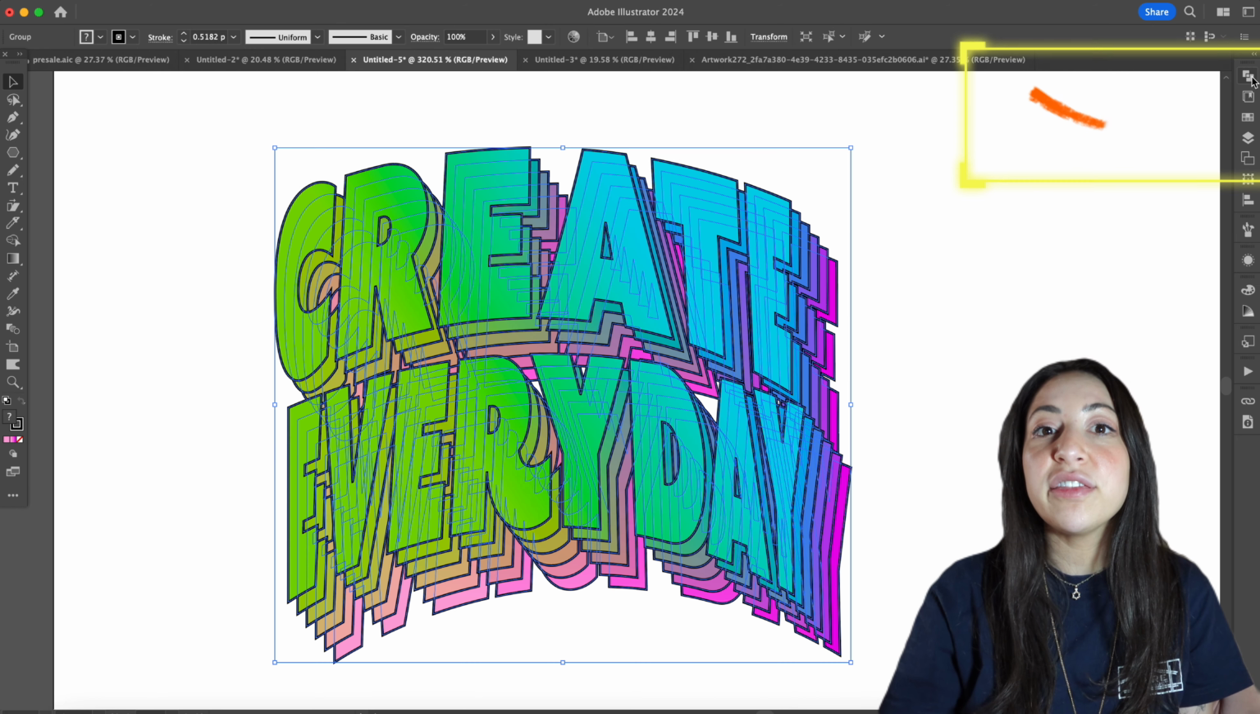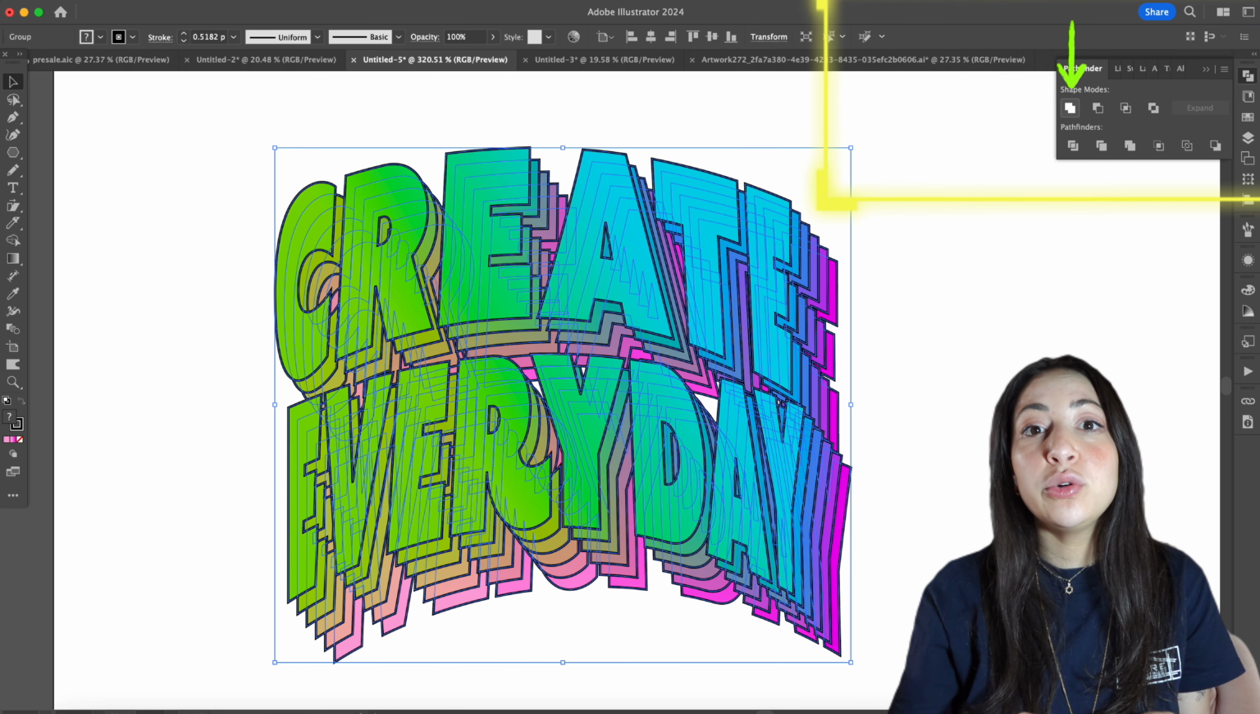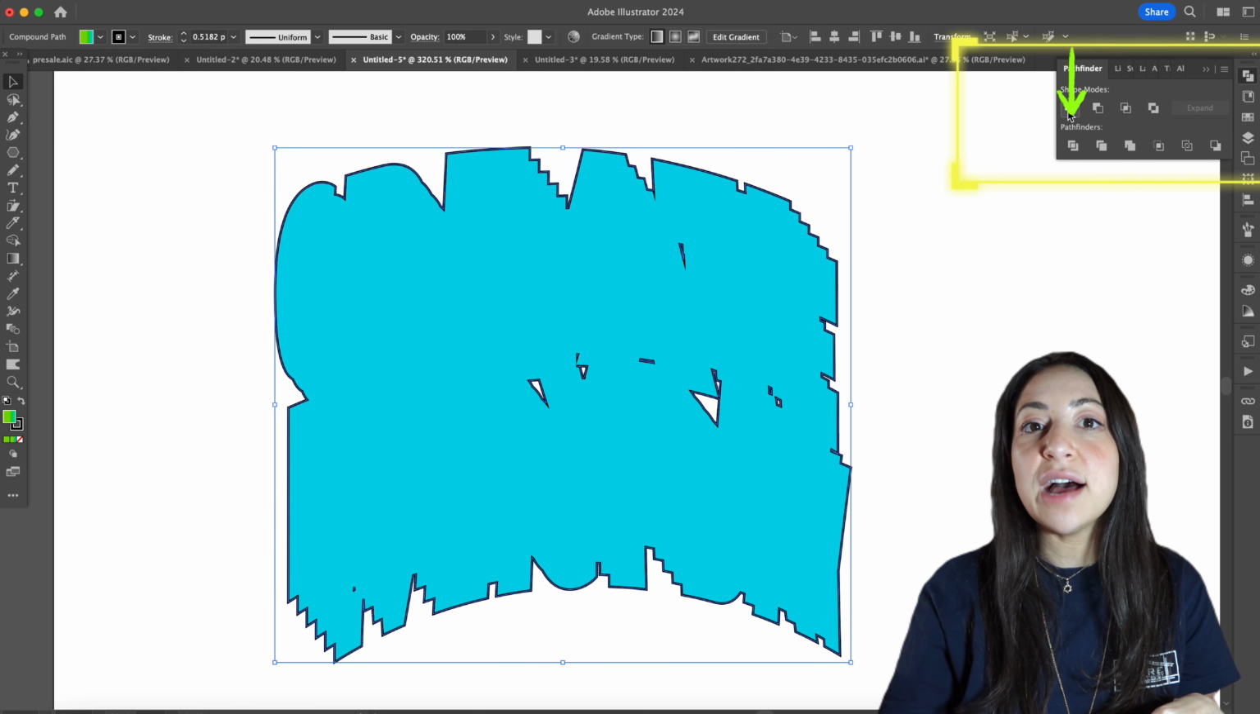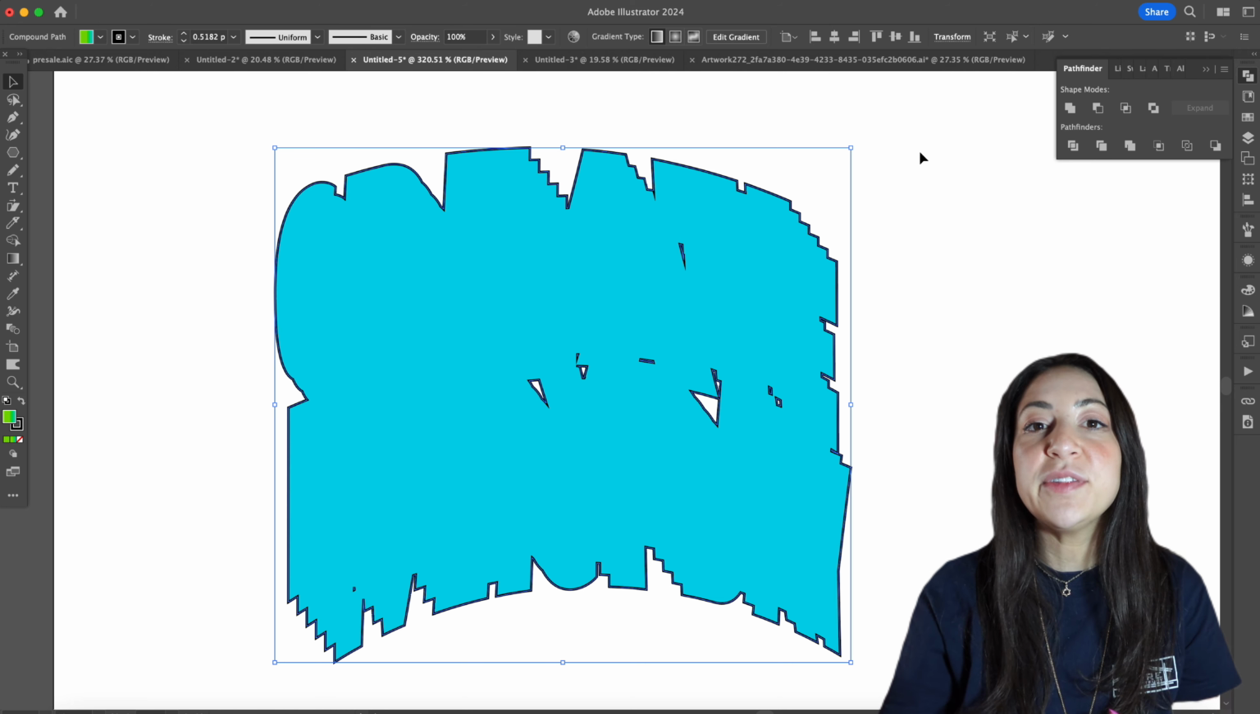And then go to the Pathfinder tool. Once you get to the Pathfinder tool, hit the Unite button. It's the one all the way on the top left. This is going to turn all of these shapes into one shape.